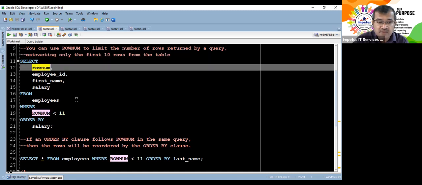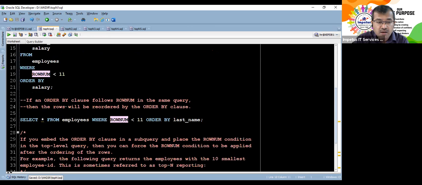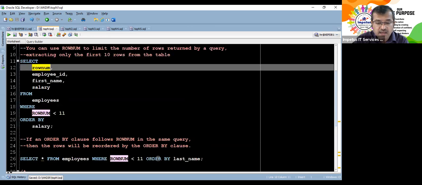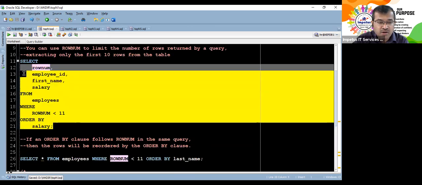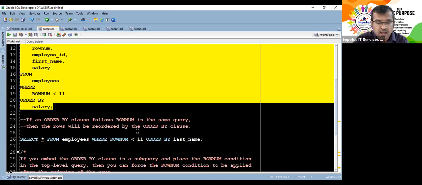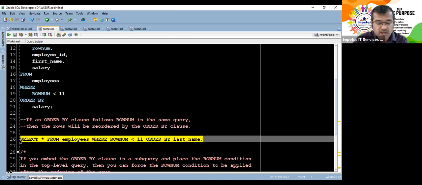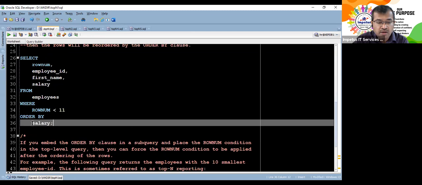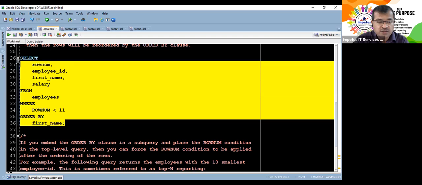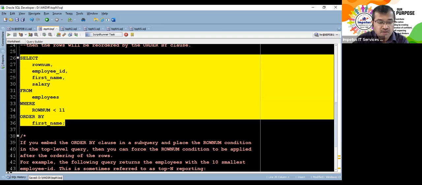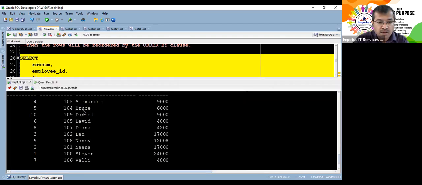But understand the behavior of row number, which I'm going to put to use. If I had done the same thing, order by last name, I could have ordered by anything. Here I had ordered by salary. So I could use the order by clause, and instead of salary, I could order it by first name, my choice, how I would like to order. So here, if you look at this, they have been ordered according to the first name, A, B, D, D, D, L, and so on. It's not according to the salary.